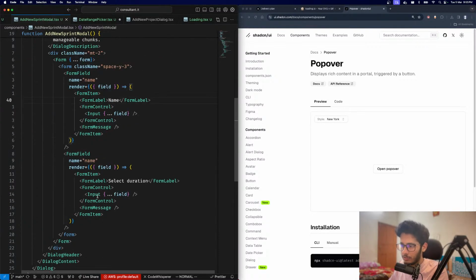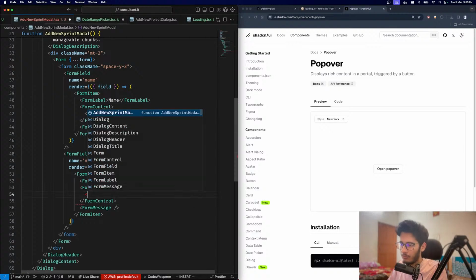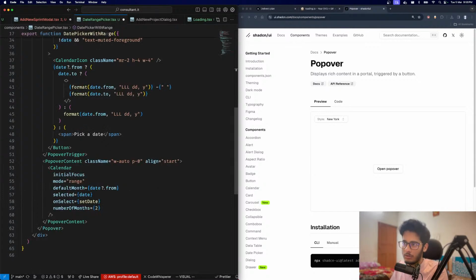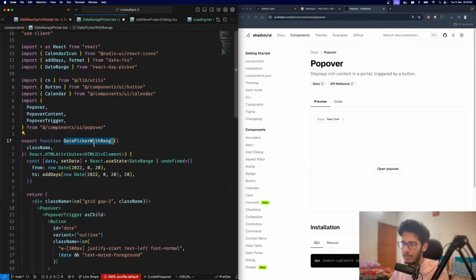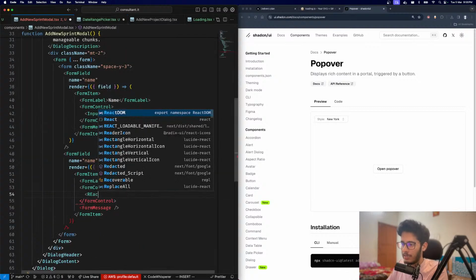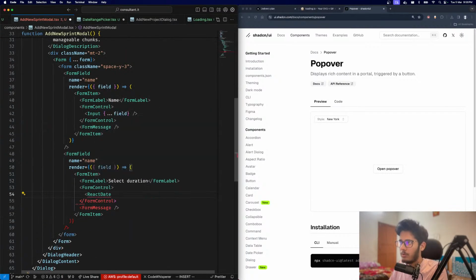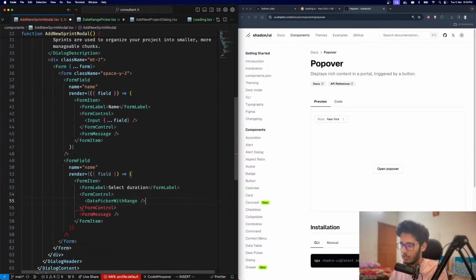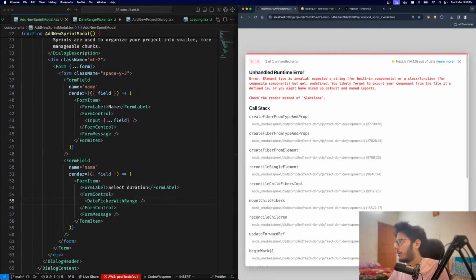Okay, so instead of this, what we can show is react date picker. What was that? Didn't I export this? Yeah, react date picker with range. Yeah, that's exactly what we need. Great. Do we have that? Element type is invalid: expected a string or class name, but got undefined. Would you like to export your component from the file?